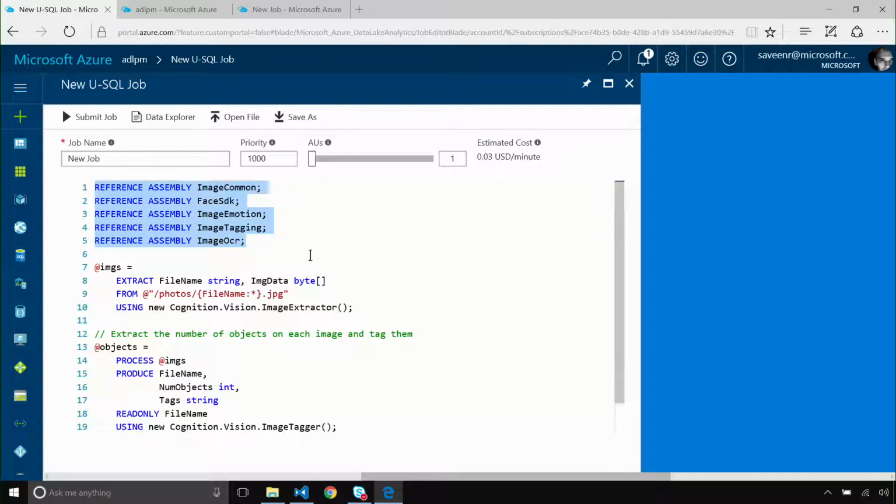First, all these assemblies are provided as part of USQL. As you can see, we have the face SDK, and we can detect emotion. Tagging means detecting objects in images, and OCR means detecting text in images. The next is we have a little bit of USQL here, and what we're doing is reading a bunch of JPEGs using this cognitive.vision.image extractor. And we're storing that in a row set called images, with the file name and the image binary data.